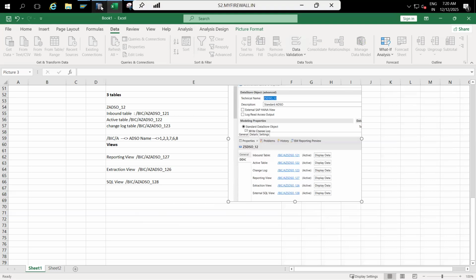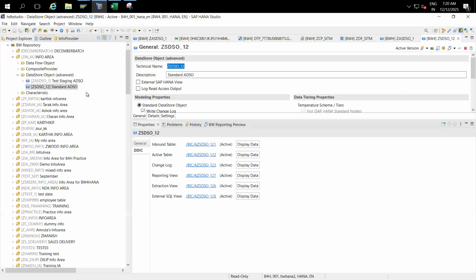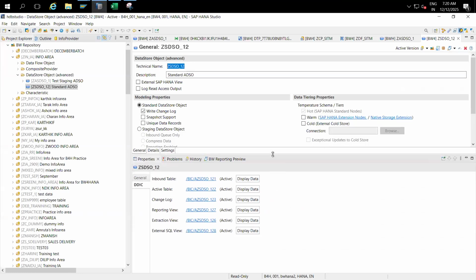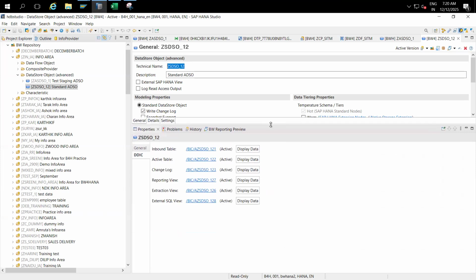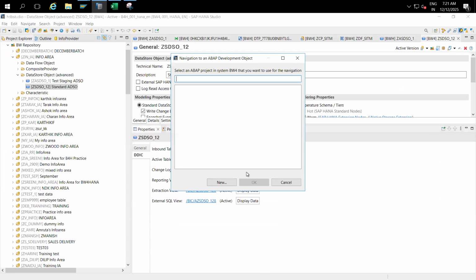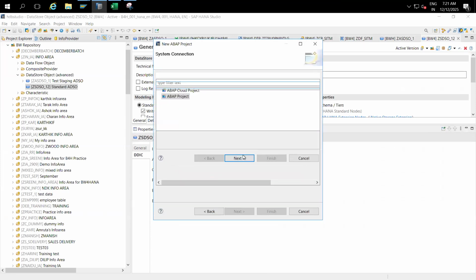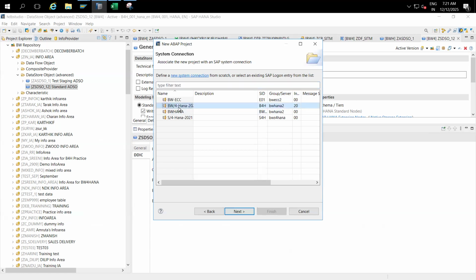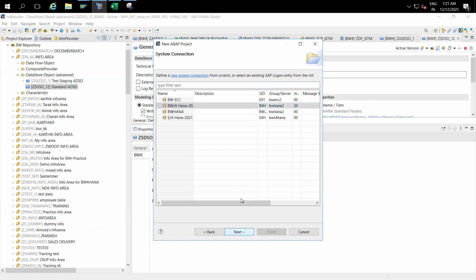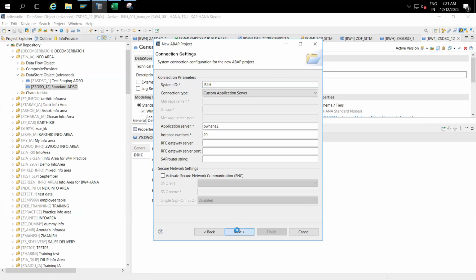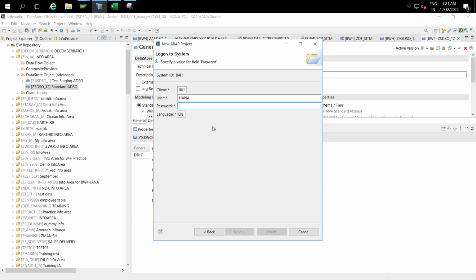Okay, I will go to the BW on HANA. Now we saw how many tables are generated. If you want to see data, you can see it here also. If you click on this, it will take you to the variable screen. We need to log in. But as of now, we haven't loaded the data.